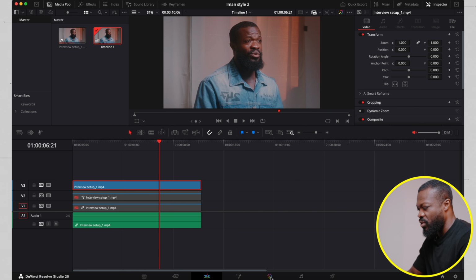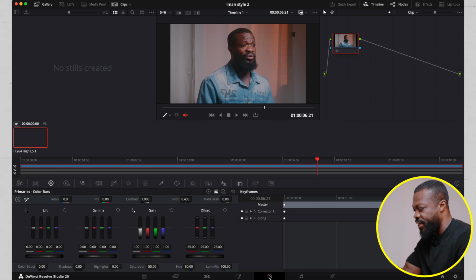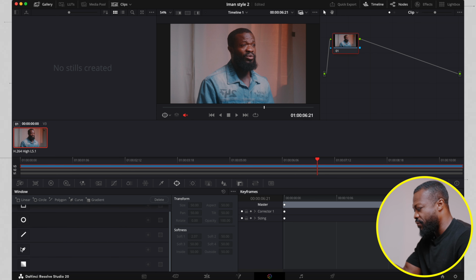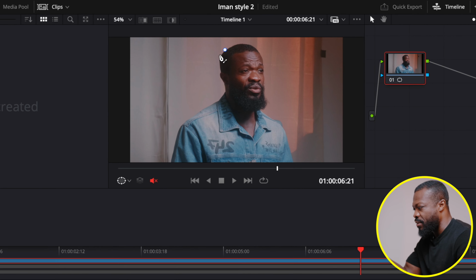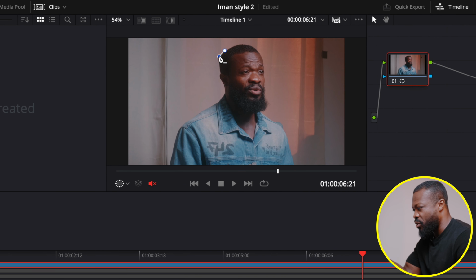So with this selected, we can go straight to the color page. On that side, we can go for the power window. Click on that. We have the pen tool right on this side. Just click to select that. From here, what you do is draw around the subject you want to cut out. When you click and hold, it's going to give you the curve option so you can curve around the subject.